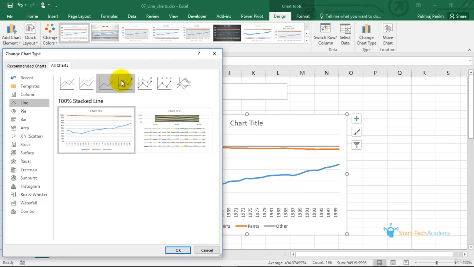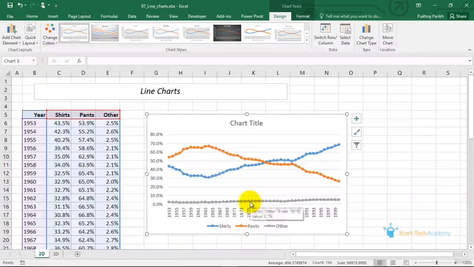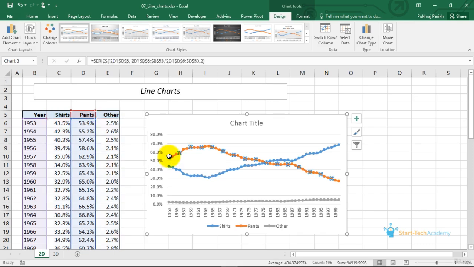Next comes line with markers. Let us select this and click on OK. So you can see that for each data point, there is a circle mark on the graph. This is highlighting that data point. If you have fewer number of points, you can use this to highlight the data point which is constituting this line chart. Apart from that, it is exactly the same as the simple line chart, just that it has the markers which are identifying the individual data points.